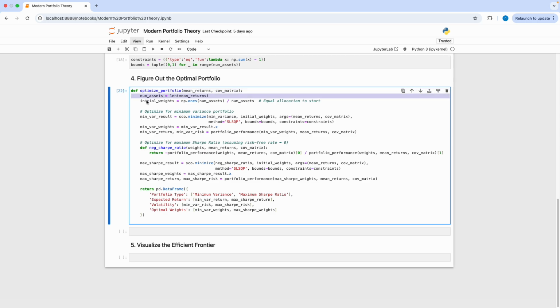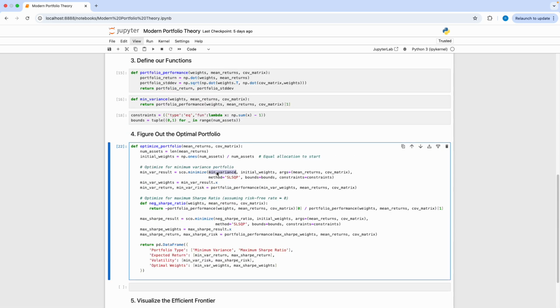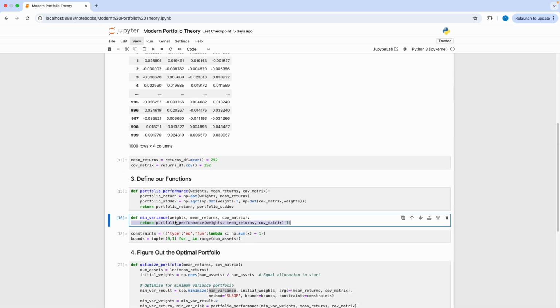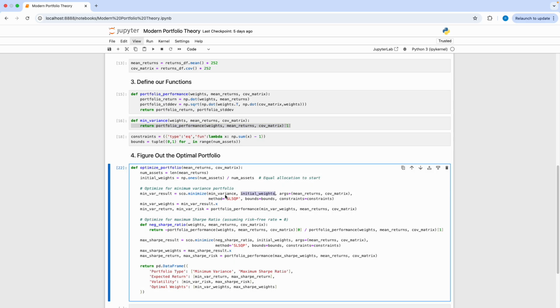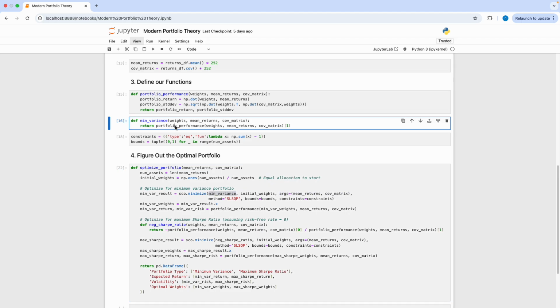We get the number of assets that we have, and we're just going to start by weighting them equally. The thing we're going to minimize is this minimum variance function, which is what we define up here, which just returns the standard deviation, and that standard deviation is what we want to first minimize, and we're going to minimize that assuming we have equal weights. This args function is what takes the arguments for this function, and so that's actually what's doing this up here, these functions that we define with these parameters.